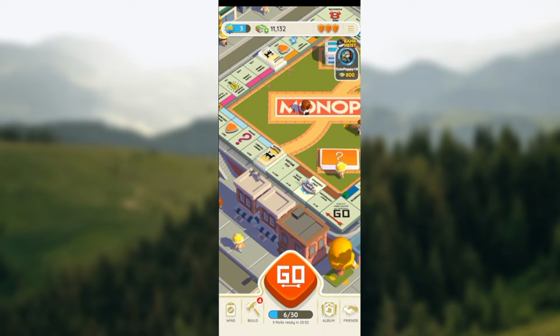In today's tutorial, I'll be showing you how you can fix Monopoly Go not connecting to Facebook. How do you do this? The first thing to do is to open your Monopoly app and then try out the connection to Facebook.